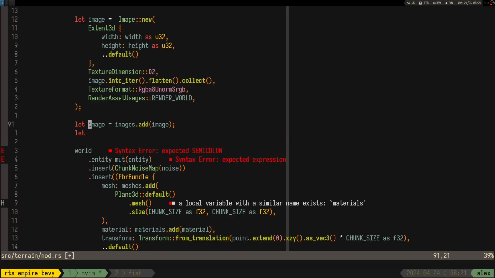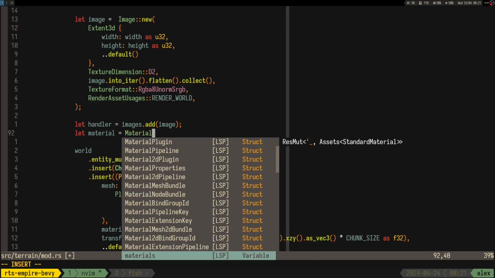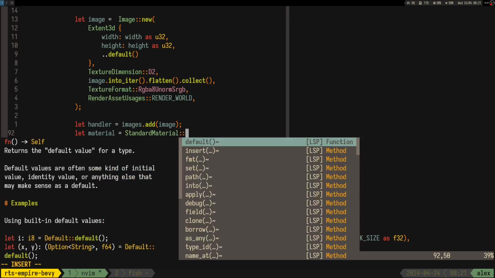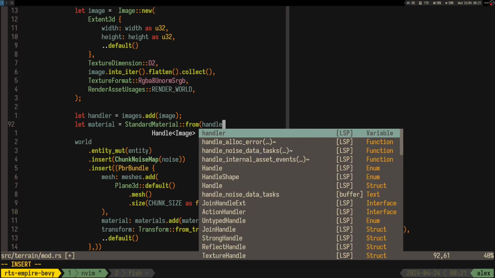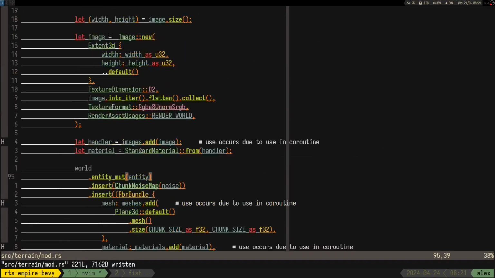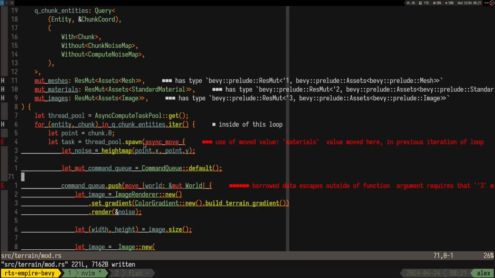Then let, this is like handler, I guess, handler, and then material, standard material, how do I make it? From handler. Ooh, shoot. Okay, and how do you suggest to do this then? Stupid thing.